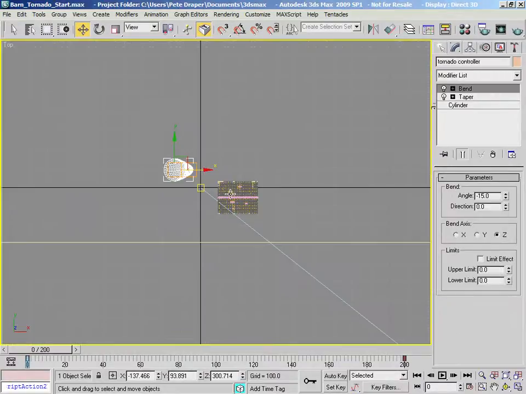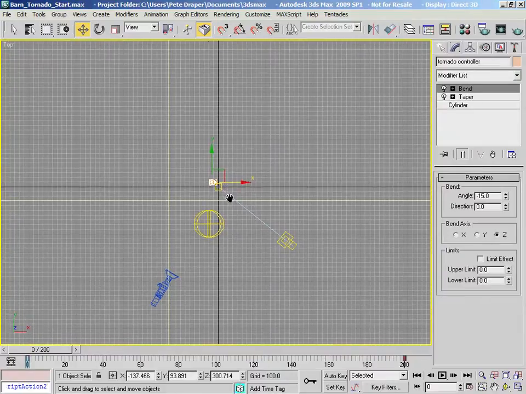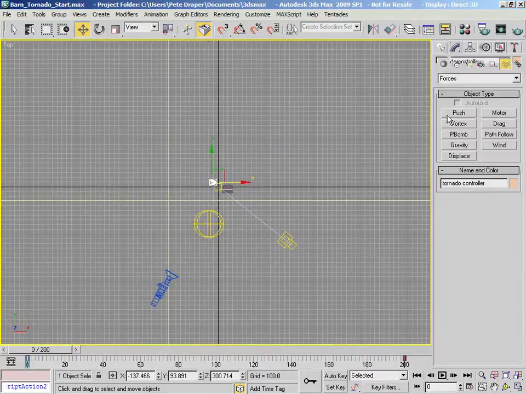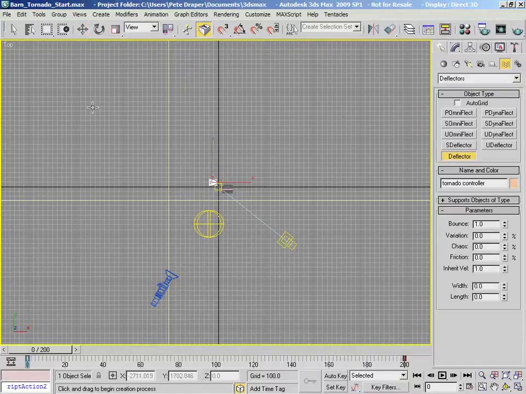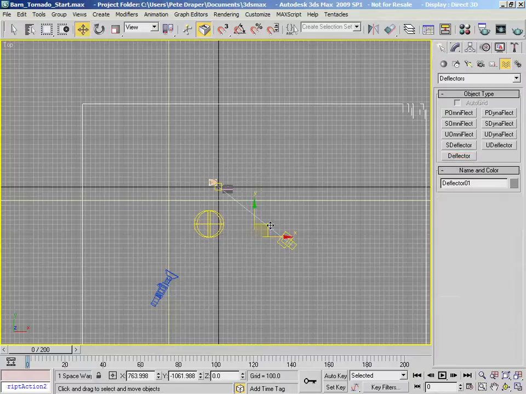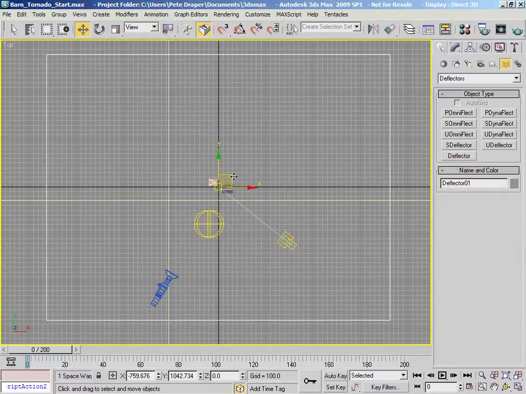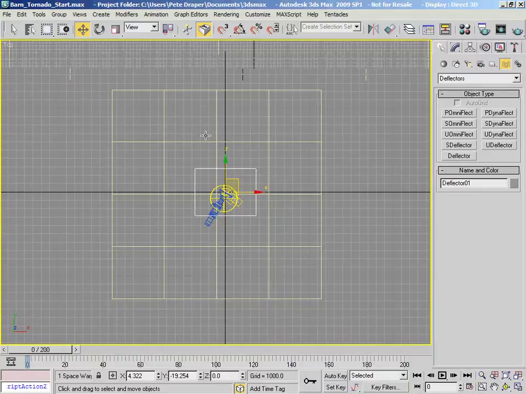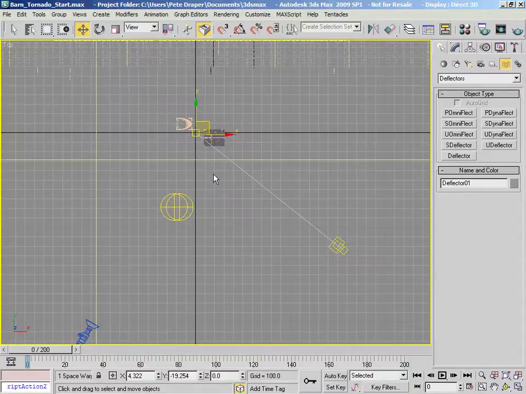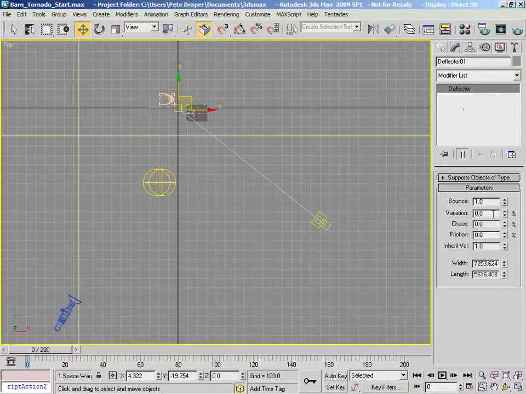Okay, so what I'm going to do first is scoot all the way back here and create a deflector, this guy here, and stick that all the way across there. So what we've got is quite a large deflector which is going to capture all the particles in the scene, so they don't pass through this ground plane. Obviously this is considerably bigger than we need, so I'm just going to go through now.